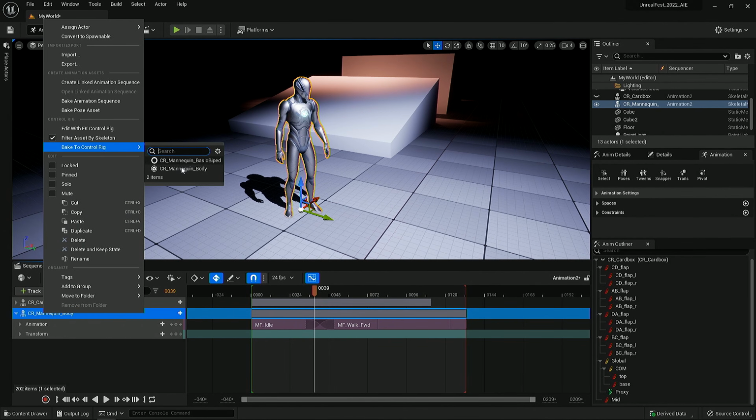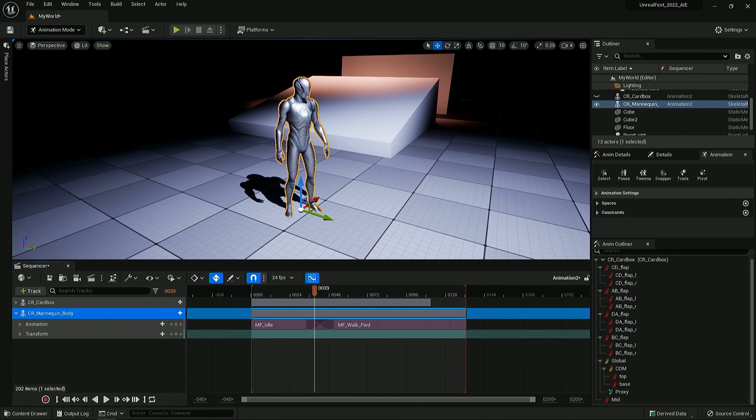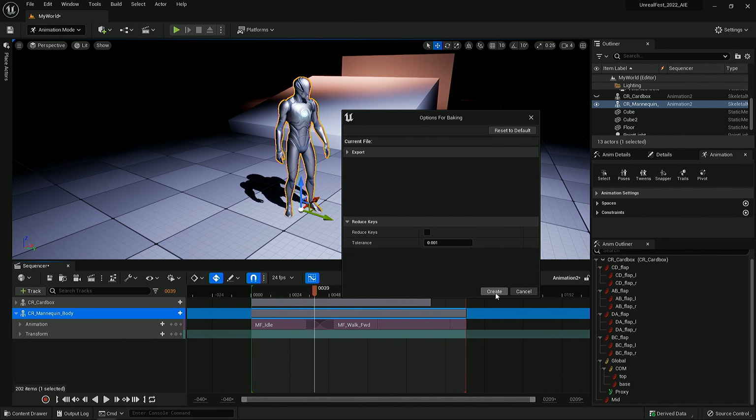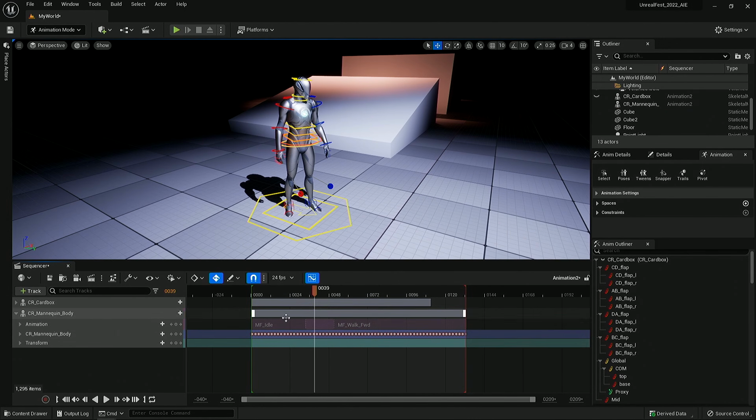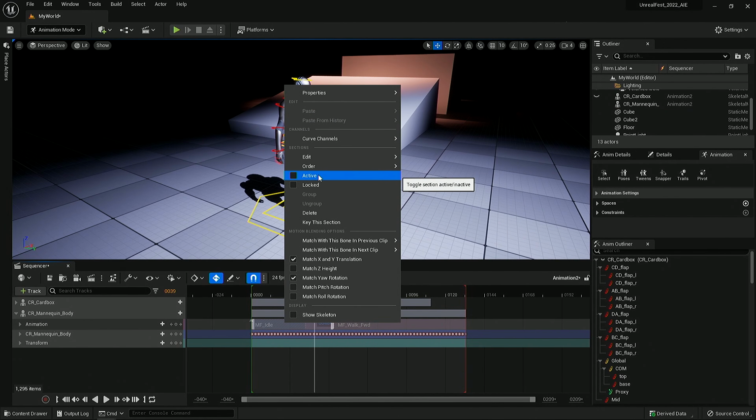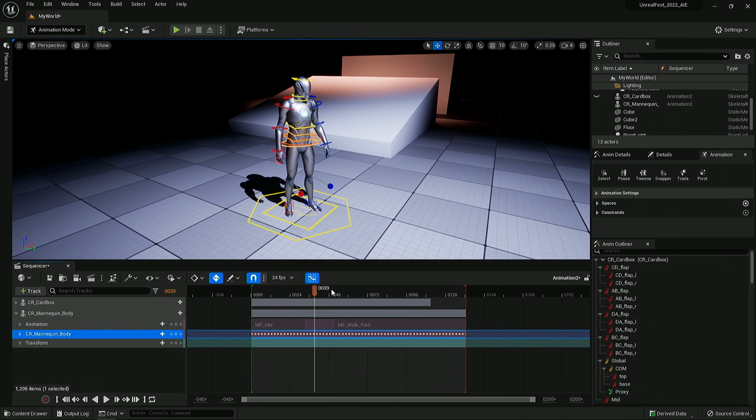You get the compatible control rigs here. I'm going to choose the mannequin body. There are a couple of options here that I'm just going to ignore, and say create. Now you'll notice my animation sequences are grayed out. They were basically just disabled. And now a control rig was added, and that same animation is now on the control rig. We basically transferred the animation from the baked data to the control rig.